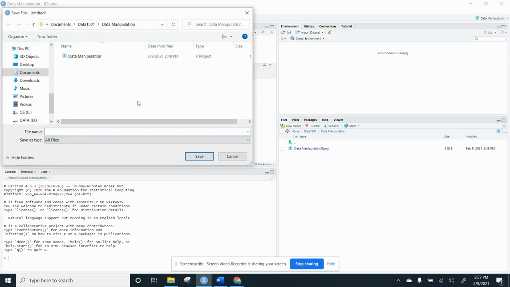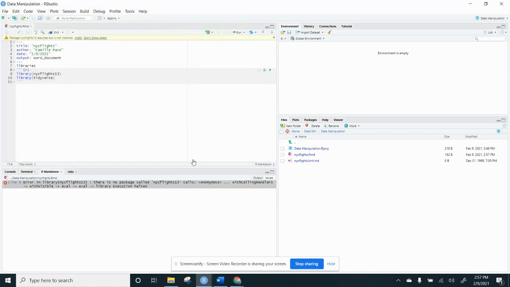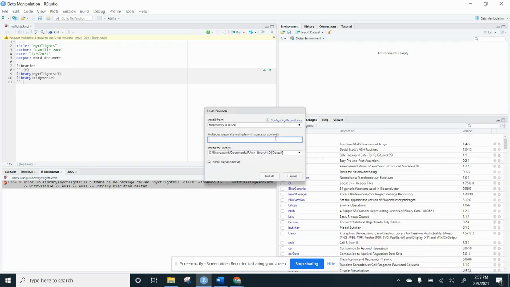Oh, and I'm going to do this just so I have some of it saved. All right, okay, so I have an issue. It says I don't have that data set. So I can go over here to package, go to install, and then I can do NYC Flights 13 and hit install.